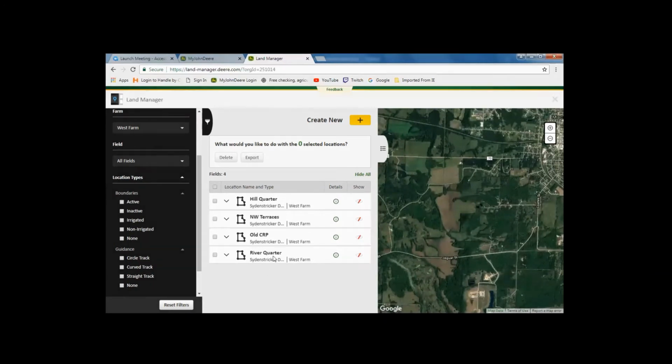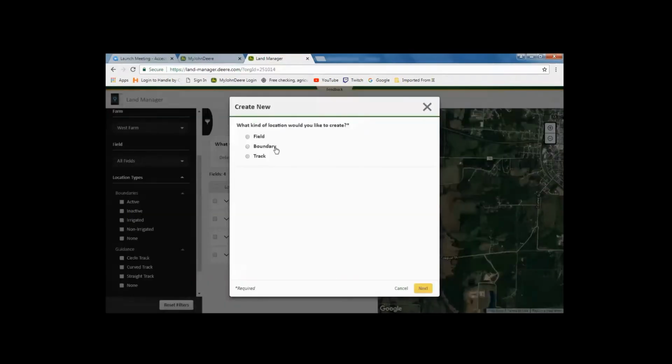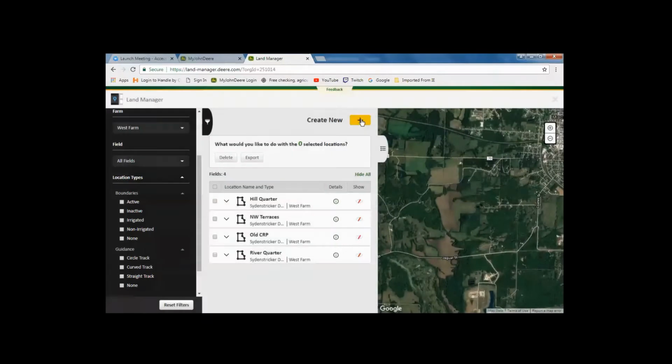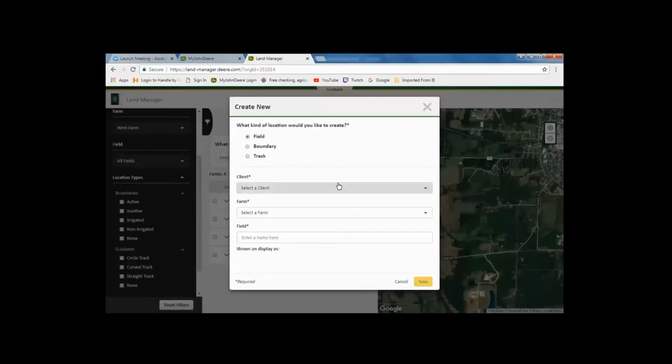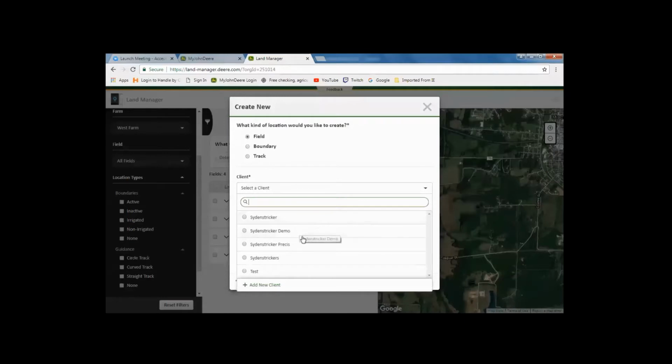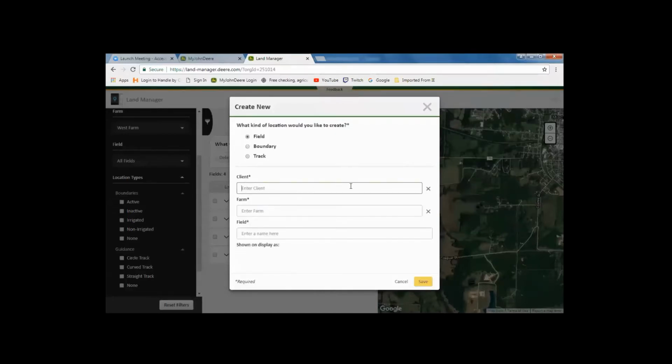So as I was saying with client farm and field structure, if we want to add a new field, we can go in here. I'll show you again, hit the create new plus sign. You can see it pops up field, boundary, and track. We're going to start with field. Go ahead and hit field. It gives you options here in the middle, and this is where you would choose your client. So we're going to just use Side and Stricker Demo. If you wanted to add a new client, you can just hit add new and type it in, and then you'll continue on down.